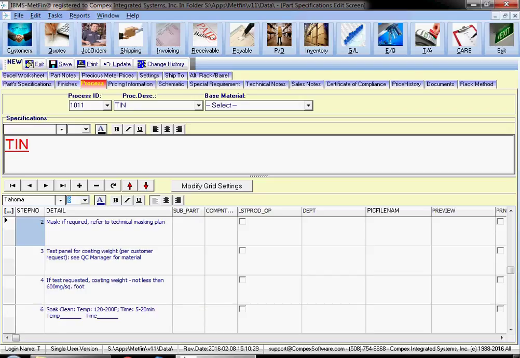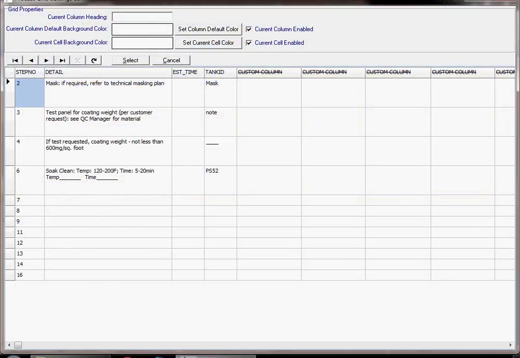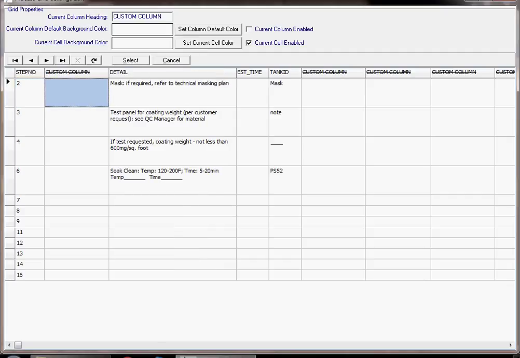Now, can we customize the columns, add additional columns to process? Yep. So you can see here we have modified grid settings. What that allows you to do is by default we have one column which is details, but you can split it up more. Like let's say you wanted to create a sub step, and you wanted to have that say, rack instructions. Well, you can't enter the data here, but you can set up the columns.